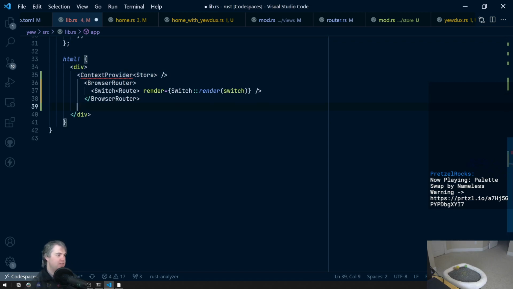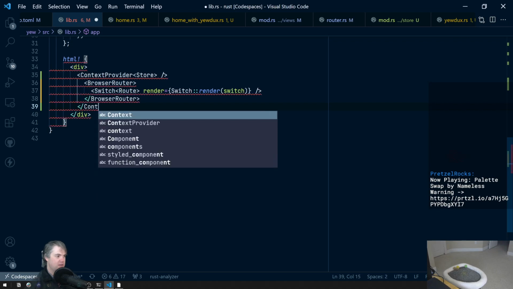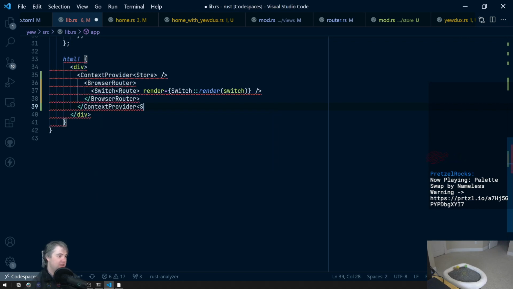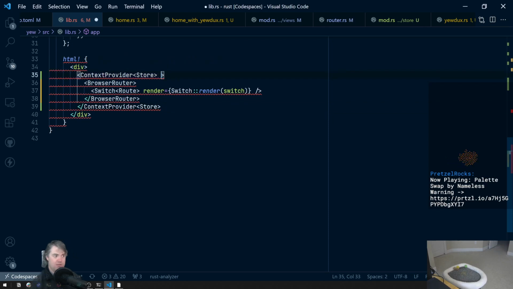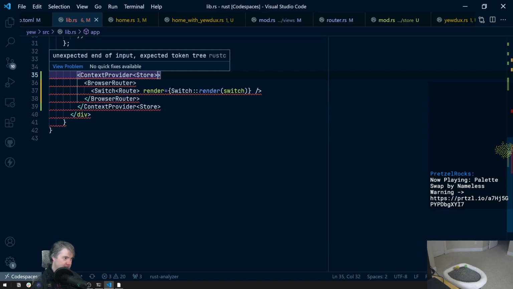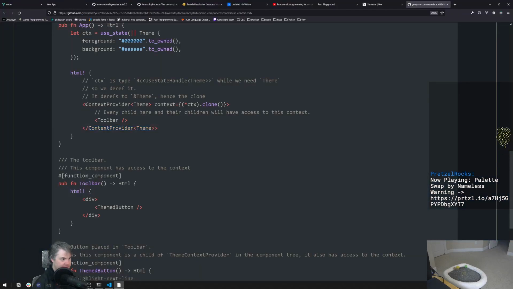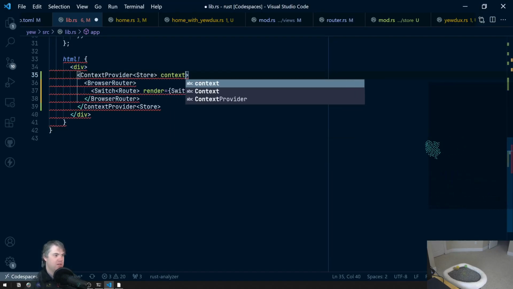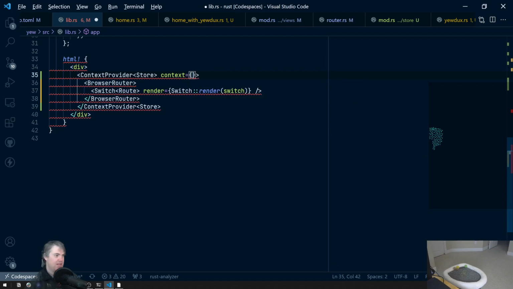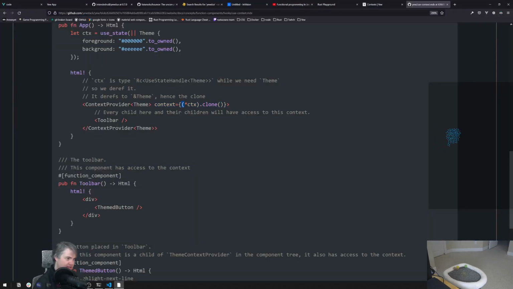So then it is going to be here, context provider, but I have to give it the type for the store again. Then you're happy. Now you are upset because I need to give it this context equals, and then it looks like an anonymous struct. No, that's a block. Okay, context equals, and then a little bit of code. So then we can put the code in here.